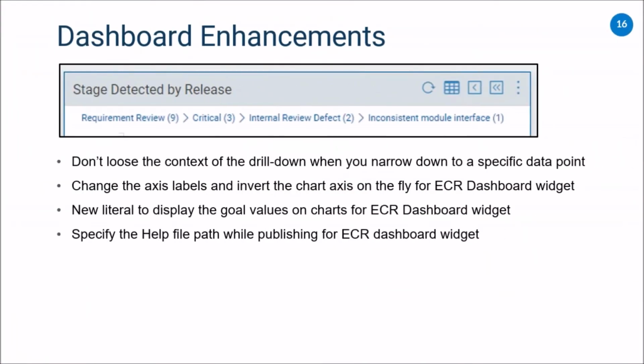So along with these, we have made changes for the ECR dashboard widgets particularly. So some of the features which were not there for the ECR dashboard widgets, they have been introduced. Ability to change the axis labels, ability to invert the axis on the fly. There's a new literal which will help you show the goal values, just like any metric widget components. You will also now be able to plot the goal values for your ECR based dashboard widgets.